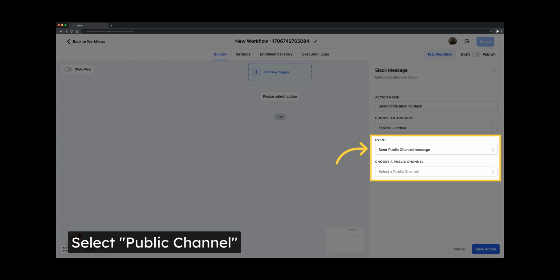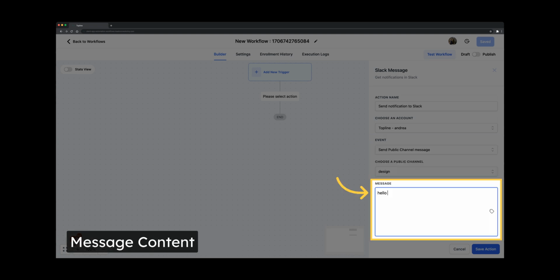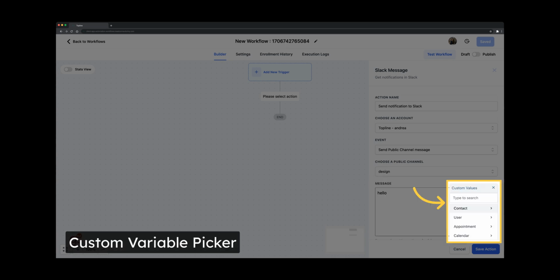If the channel is at the bottom of the list, you might have to hit the Load More button a couple of times. This is only for workspaces having more than 2,000 channels. Insert the message to send to the public channel. You can use the extensive custom variable picker to send out information about a contact, or any of the CRM-related information.